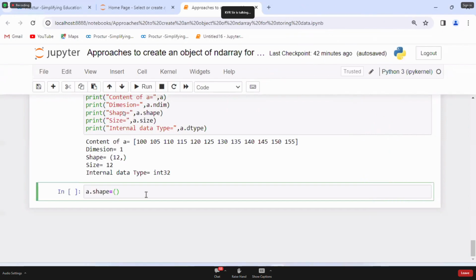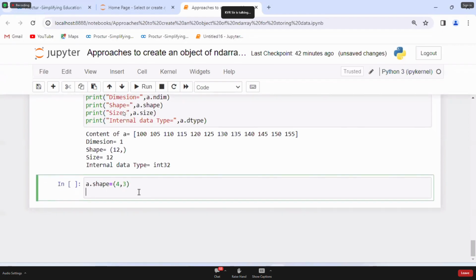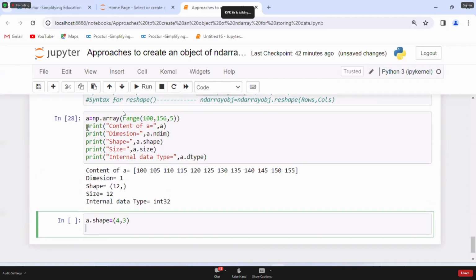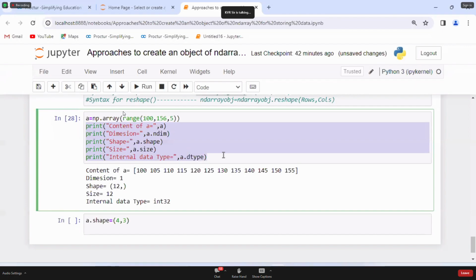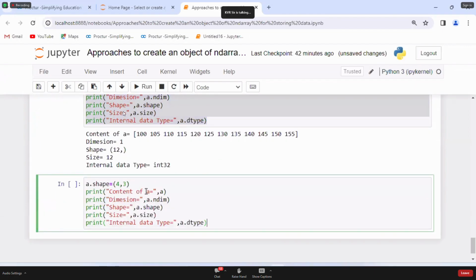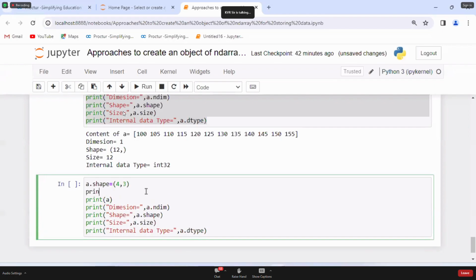See, students, now I am going to write it 4 comma 3. Is it possible to reshape it with 4 comma 3? Come on now. You print it. After reshaping, you print the content. What is the content? Same to same. My dear students, watch it. Content of A. Now I will print just what? Print of A. I want to print you one simple answer. Good looking output I want to print.